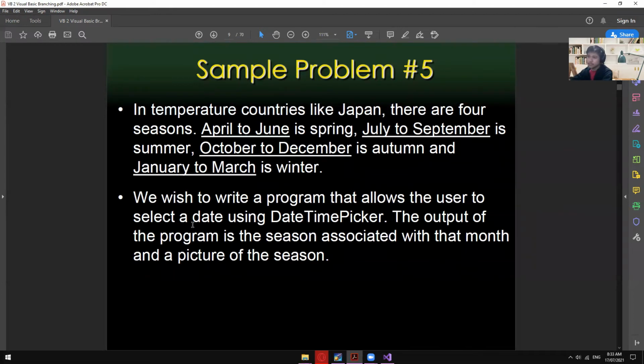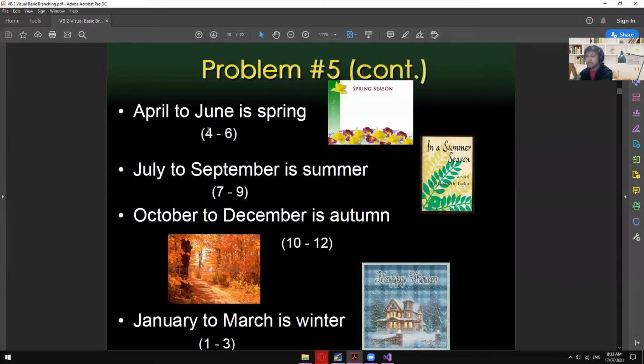So we wish to write a program that allows the user to select a date using a datetime picker, and then the output of the program is the season associated with that month and a picture of the season. Okay, so we have here the numbers. 4 to 6, up to June, is spring. 7 to 9, up to September, is summer. 10 to 12, up to December, is autumn. And then 1 to 3, or January to March, rather, is winter.